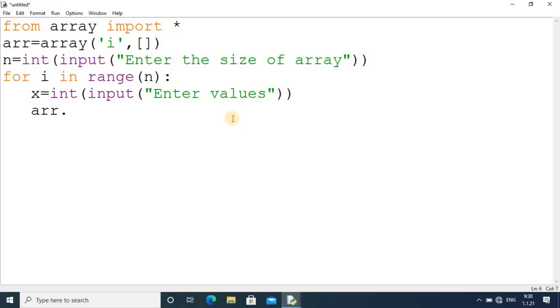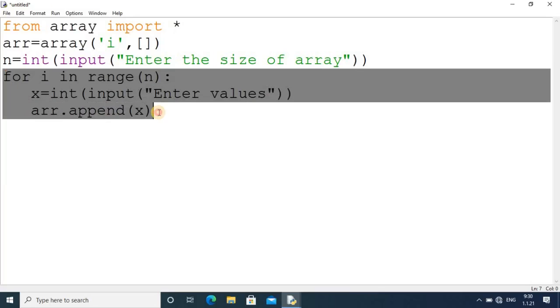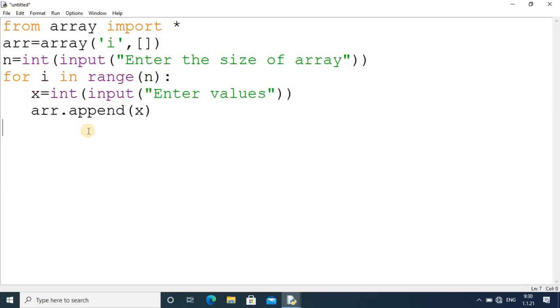So our statement is arr.append, and we have to append the values from x. That is our statement, and once it is appended, we have to show those values. For that I am going to have one more for loop in the program. These are the three statements under the first for loop.